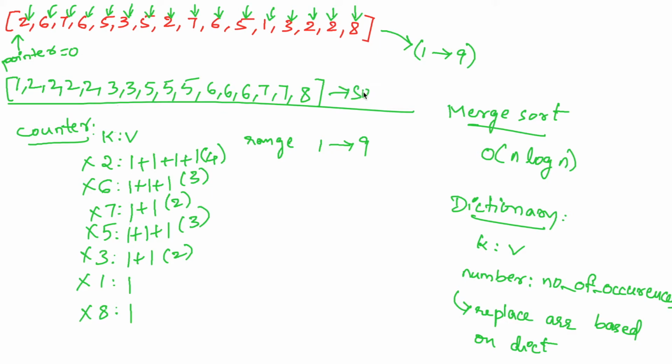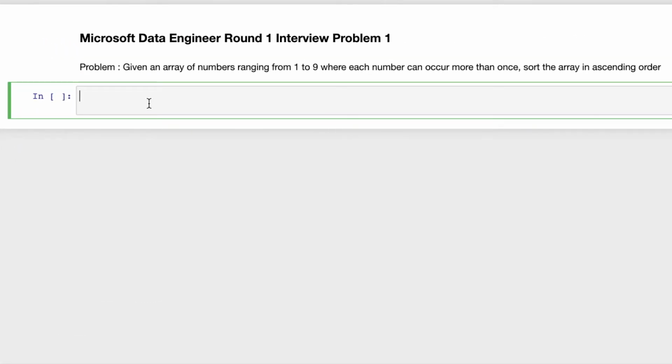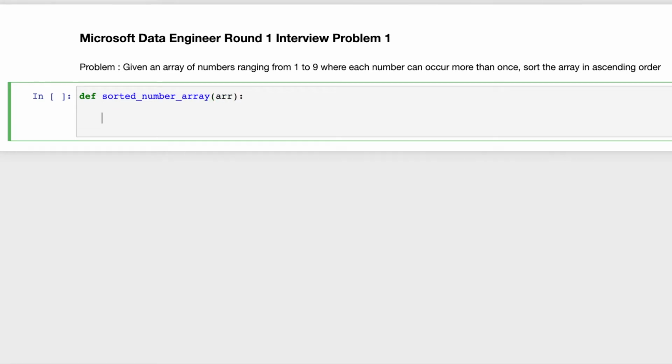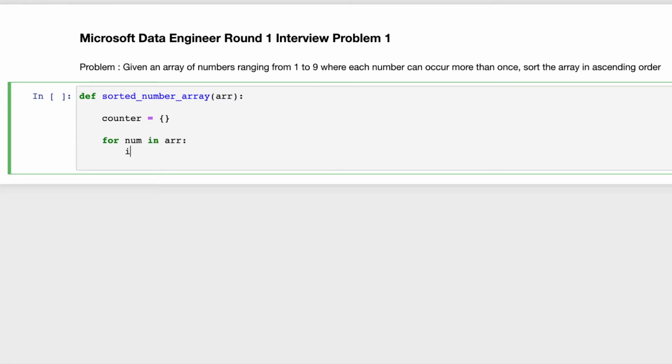Let us try to put the same implementation using Python in my Jupyter notebook. I will create a function here. Let me call it sorted number array, pass array here, and let me initialize an empty dictionary, call it as counter, and iterate through all the elements in the array. For number in array, check if the number is already available in the counter.